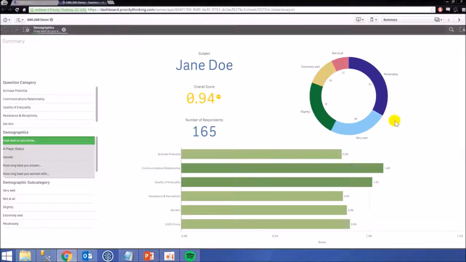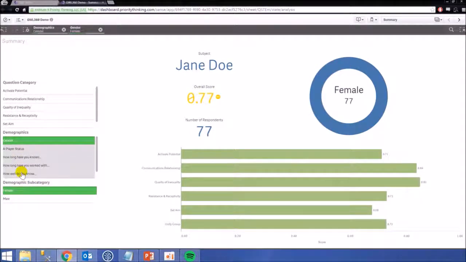The pie chart here, we can see the demographic breakdown of the selected category, and this bottom bar chart is going to show us the 6 categories of the Goodwill Leader model. Now these list boxes on the left-hand side are what we're going to use to kind of navigate our data and make selections. So let's say we want to filter this data so that we are only seeing female respondents. We can go ahead and select gender in the demographics list box here and then select female. And now we've just limited the data set to the 77 female respondents to this survey. And coincidentally, they have a 0.77 overall score.